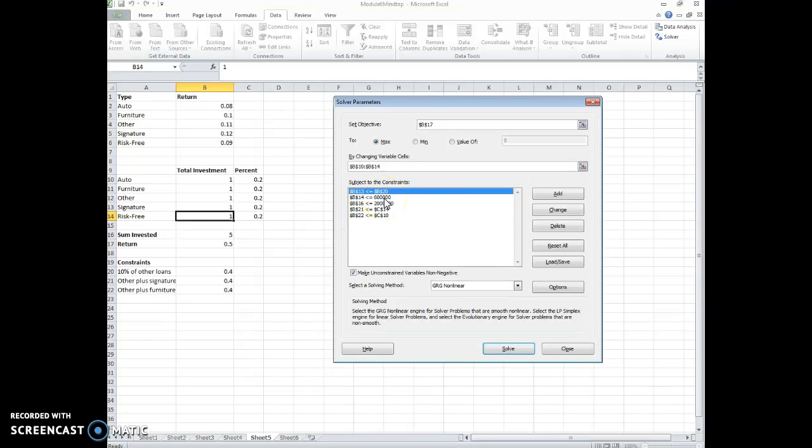B14 has to be less than or equal to 600,000. B14, the risk-free, it said it had to be less than 30% of the total investment. So what you can do is the amount of money invested has to be less than or equal to 600,000. That's 30% of the total 2 million. Or what you could have done is taken C14 right here and put that less than or equal to just the 0.3, if you would have liked to do that instead.